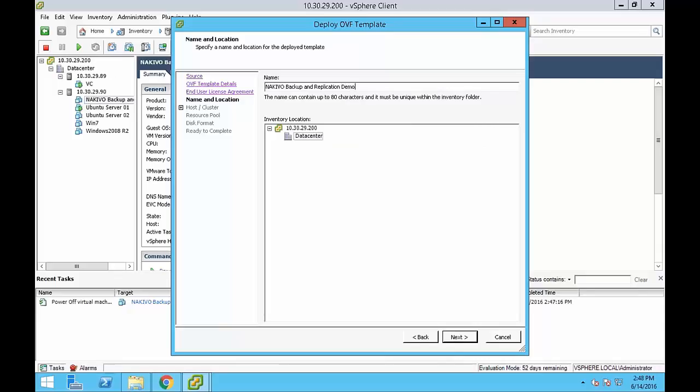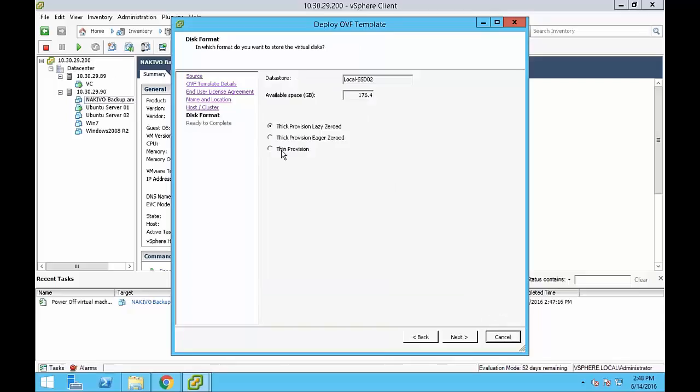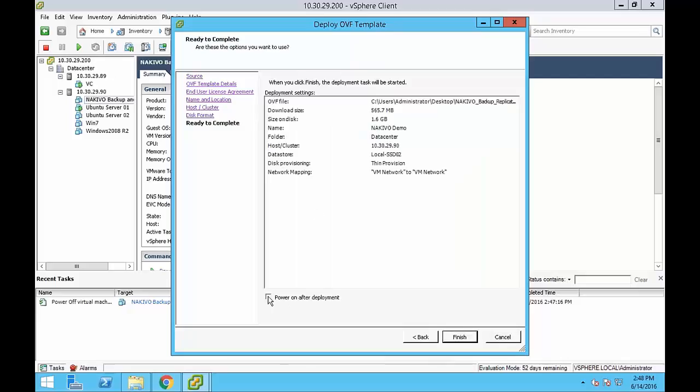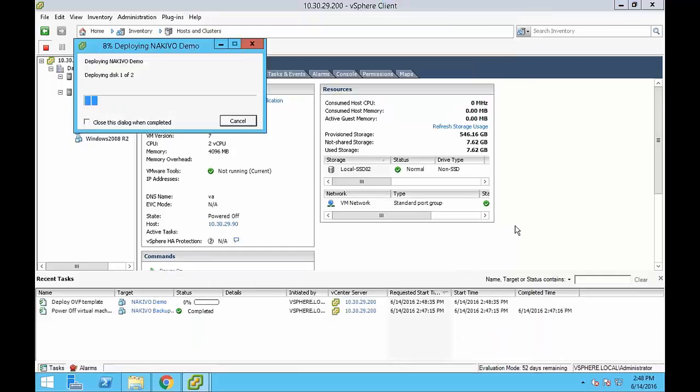I will call it a demo, NAKIVO demo. We will choose to run on the 28.90 host. And please always make sure to have thin provisioning, otherwise it will consume 500 gigabytes at the very start. So we are ready to complete. I will specify to power on this virtual appliance after deployment and click finish. We can start counting seconds. The appliance itself will be deployed in less than a minute, and then it will also take some time to boot the operating system.